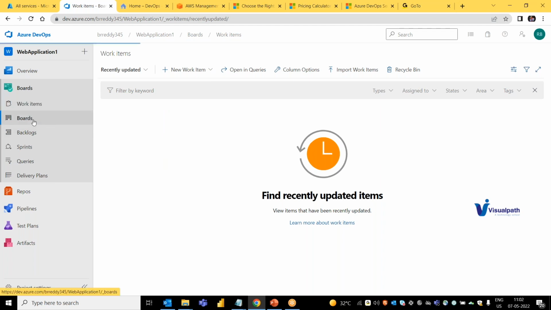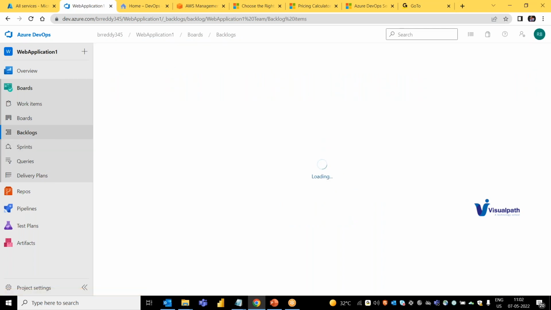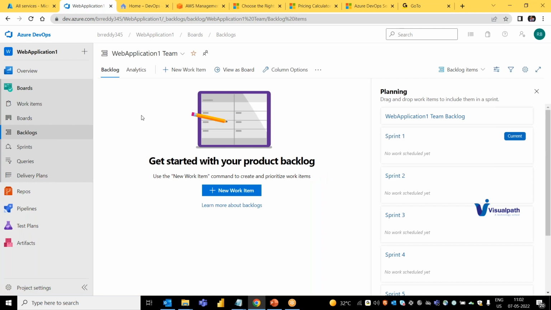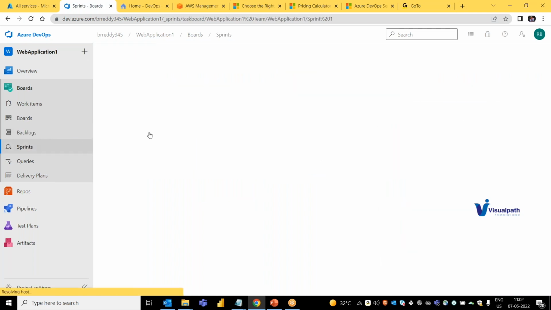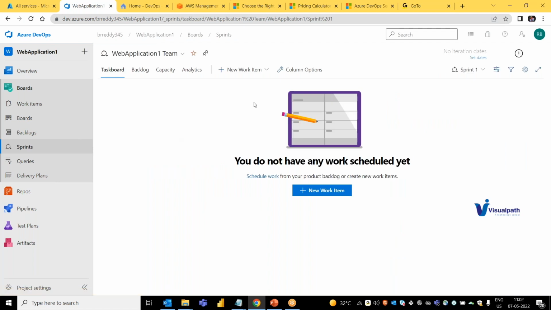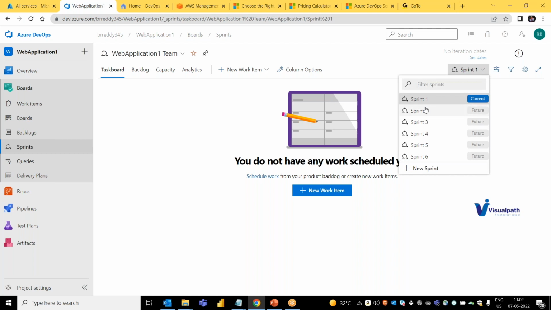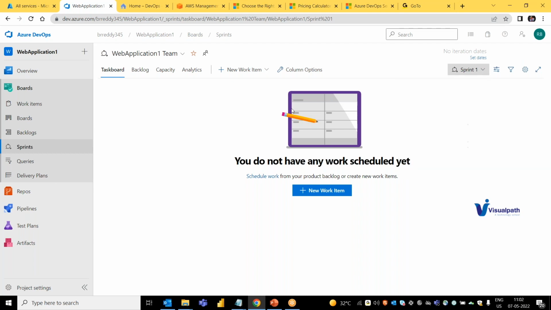And this is boards and backlogs. After every sprint completes, we can see which items are pending, which were committed and which were not delivered, and those come into the backlogs. And here we have sprints, where we can plan the sprints and create multiple sprints with dates. Once we move to the actual course, we can see how to create all these things.